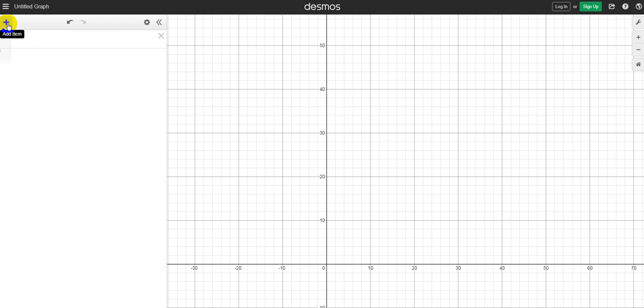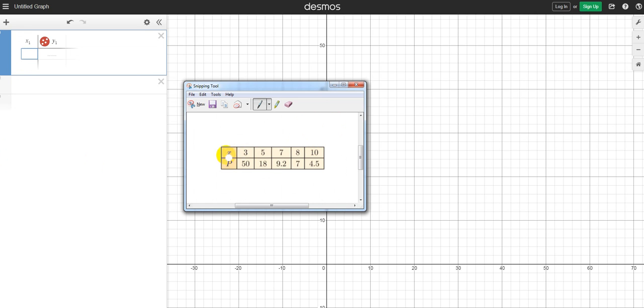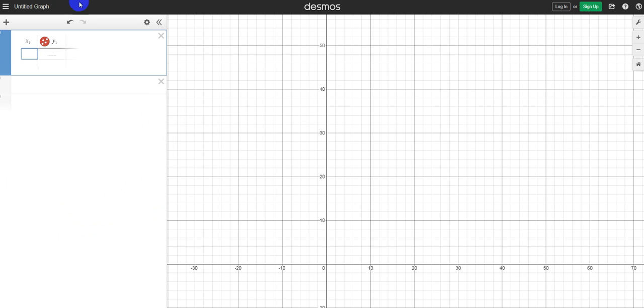So what we're going to want to do is go over here to the add item, add a table. And then we're going to want to enter each one of these. These are all of our X's, and these are all our Y's. The way Desmos does this is you have to enter 3 and then 50, 5 and then 18, 9, 7 and 9.2, so forth and so on. Okay, so when you do that, you will do 3 tab 50 and then you tab and it'll go down to the next piece and you just enter in all your data.